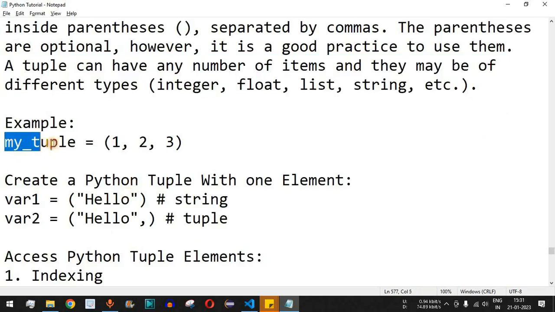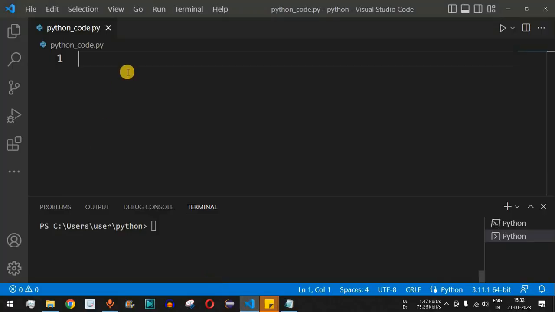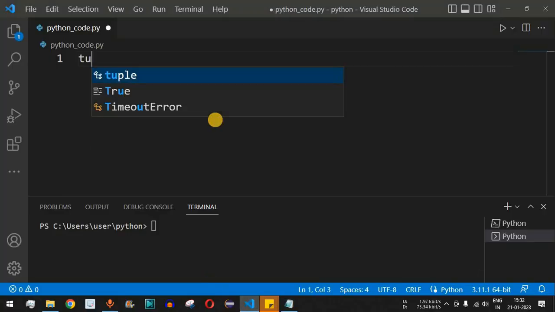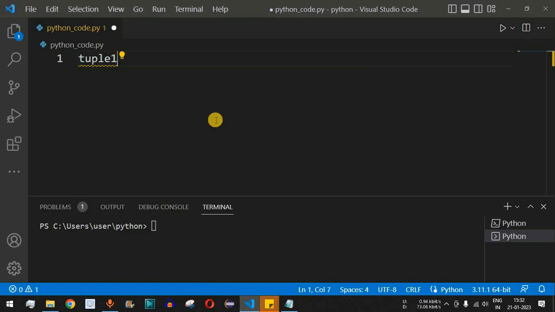As you can see, we have my tuple, which is the name of the variable that we have given, and 1, 2, 3, these are the elements that are present inside the tuple. If you notice, we have this open and close parenthesis instead of the square brackets, and that is the difference between the list and the tuple over here. So let us move to VS Code, and we will simply provide tuple 1 as the variable name over here, equal to, followed by open and close parenthesis, and let's say we define 5 elements, 1 to 5, over here.